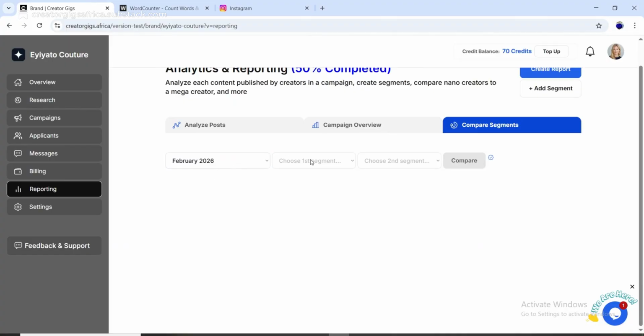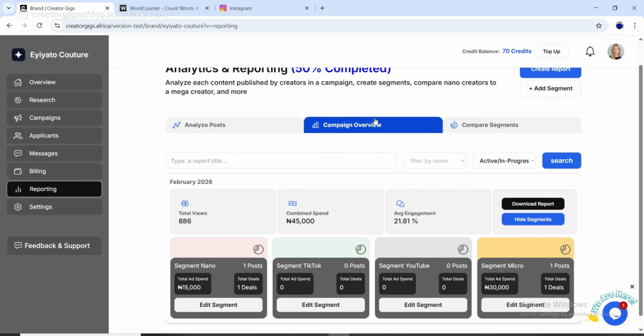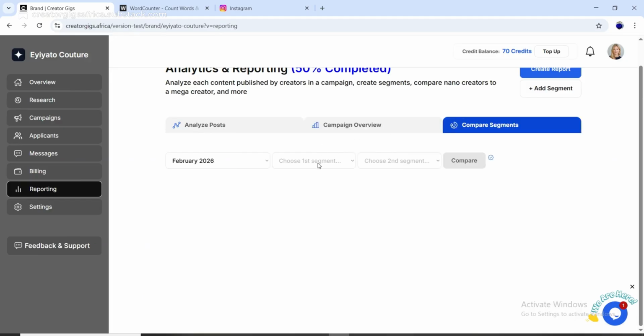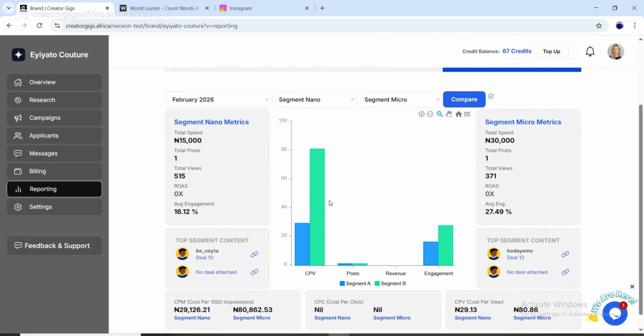So let's just get the comparison. So now let's say, for example, I have worked with several micro content creators. Obviously you can add multiple posts into a segment. Now I want to pick, let's look at it again. We have nano and micro. Okay, good. So I want to compare between the nano creators and the performance of the micro creators. So I can click on compare segments, and then it's going to give me a report.